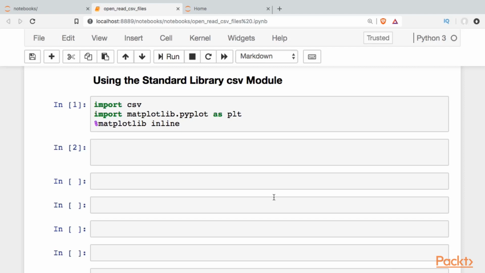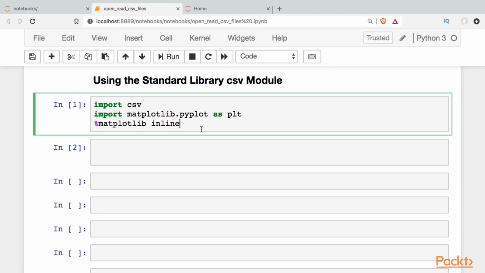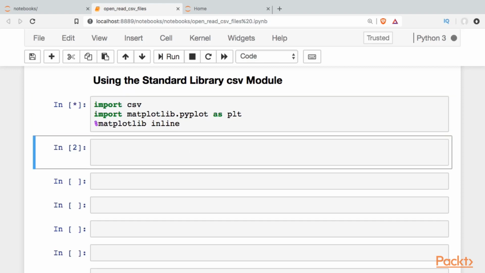The first thing we're going to do is set up an environment here. We're going to import the CSV module to deal with CSV files. Later I'm going to plot some of the outputs, so I'm importing matplotlib's pyplot, and then I'm going to use this magic function, matplotlib inline, so we see the plots in the notebook. We'll run that cell with Shift-Enter. Once that's done, we're ready to start getting our data.